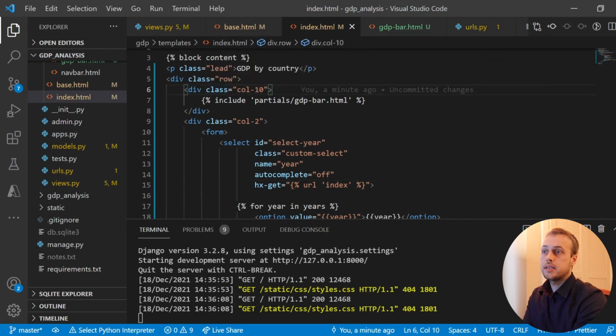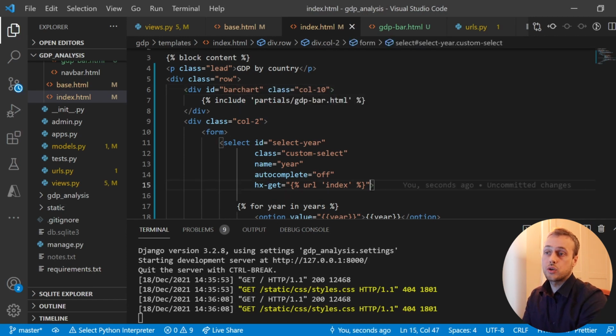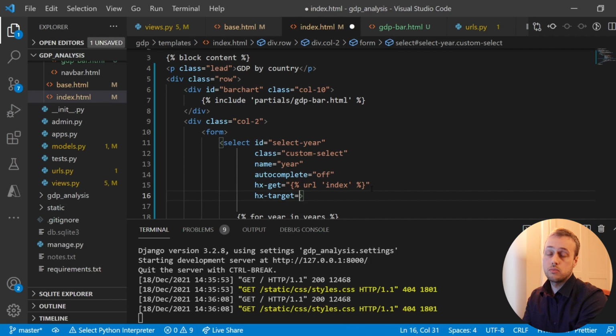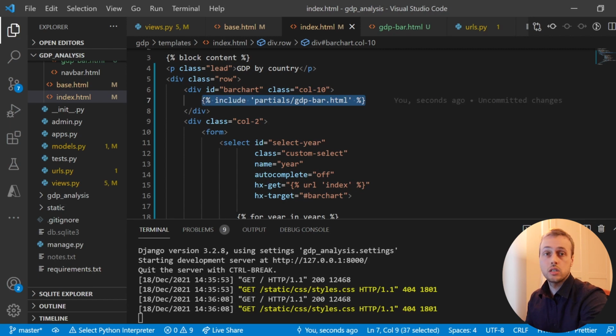So I'm going to set an ID here, and this is going to be equal to bar-chart, and we will now set that as our hx-target. So the returned HTML we want to be swapped into this div here, into the inner HTML. So we're going to return the partial, which will replace what's there by default.